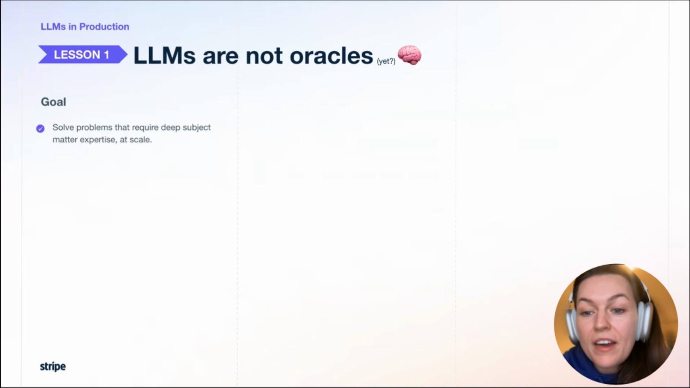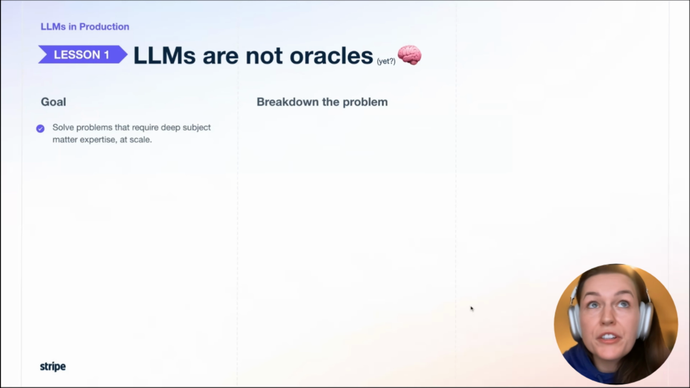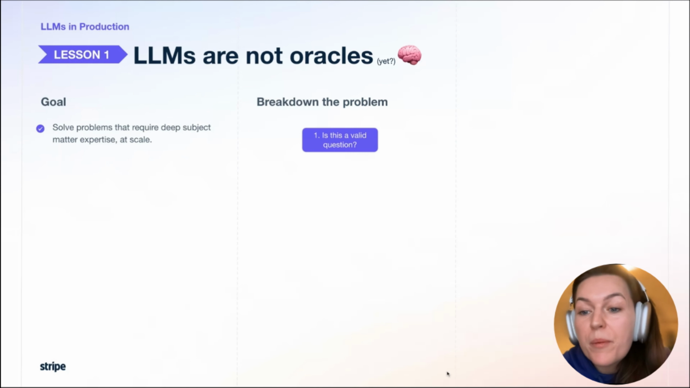So we found that to solve problems that require this deep subject matter expertise at scale, we need to break down the problem into more ML tangible steps. First, we need to identify whether the user is asking a valid question or not. This step will remove any chit chat or questions that don't have clear enough context, like, hey, how are you? Or, when will this be fixed? We don't want GPT to answer these questions unless there is enough context.